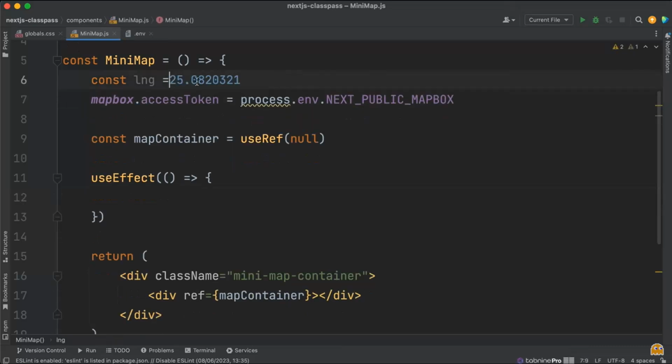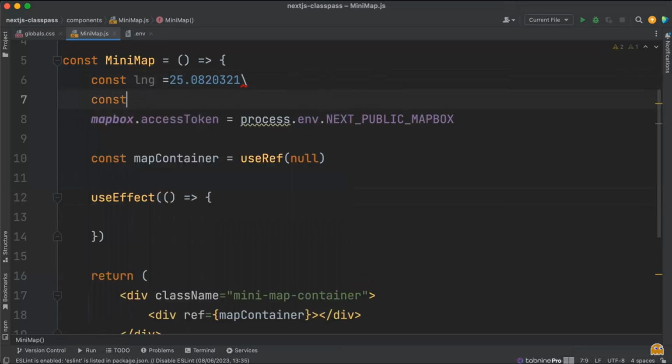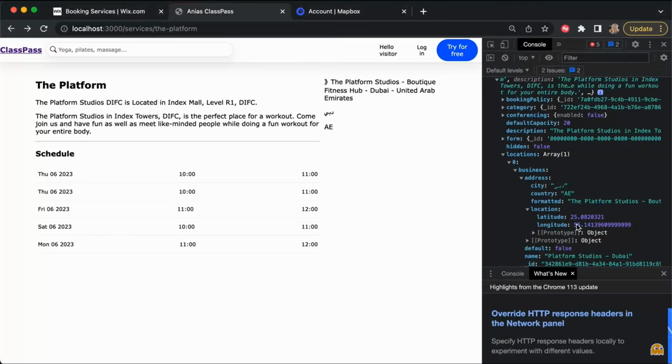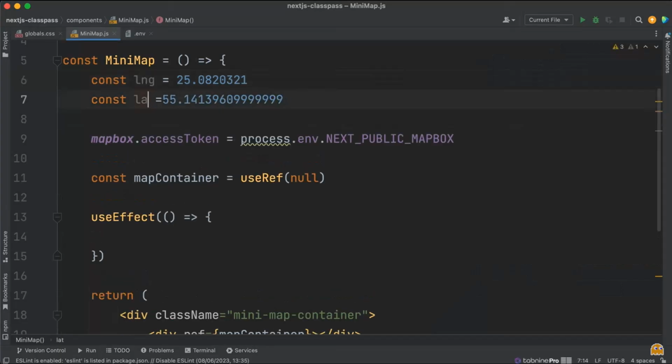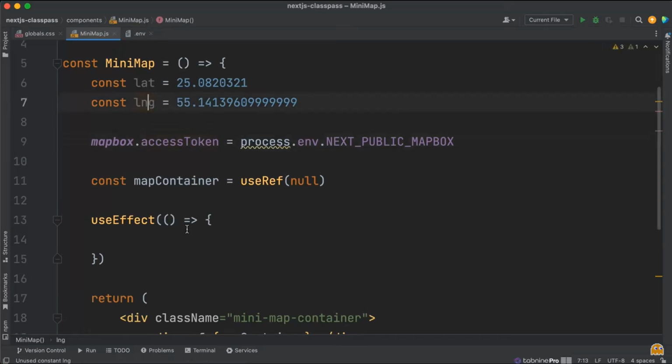There's a longitude and const lat equals, let's just swap them around. Long, lat. And it just means that now this is the code we need.